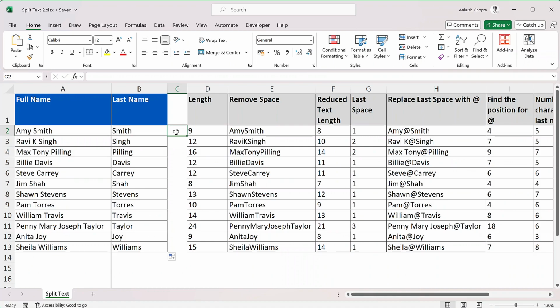So that's it for this video. As you can see, if you were to write this formula in one go, it would have been challenging. But this becomes so much easier when we break it into simple steps.